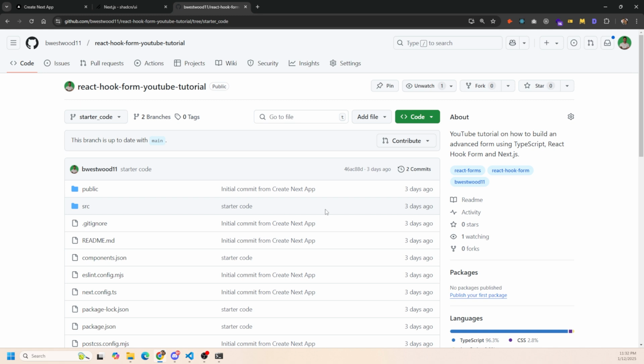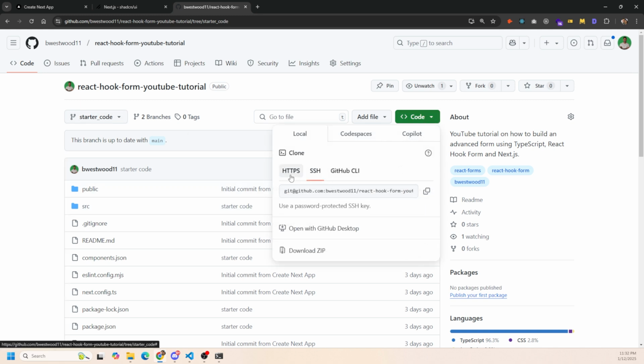So when we're in that branch, we're going to click the green code button, use the HTTPS method, and copy the URL to clipboard. So now we have that inside of our clipboard.